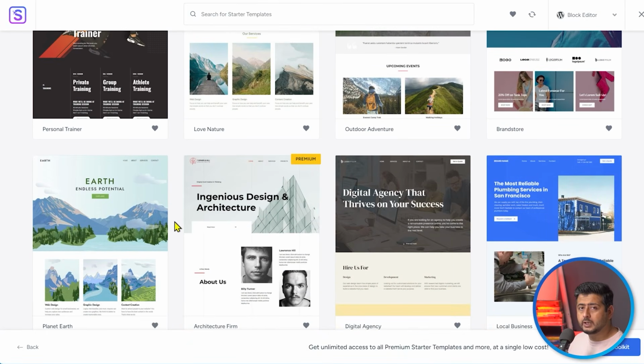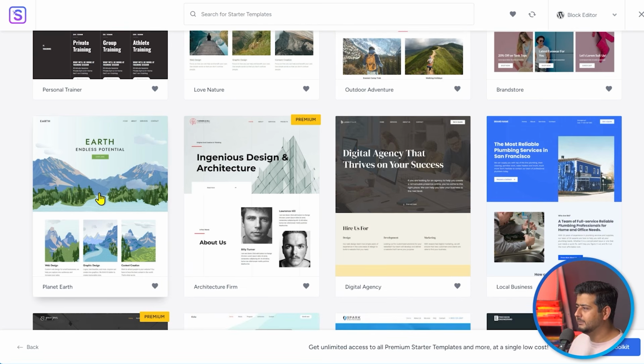Again, you're not limited to what I'm selecting here. You can scroll and find any template that you think is great, and then you can install that. The principles I'm going to show you on how to make these small edits and changes will be exactly the same. So don't worry about, hey, this guy is using another template. You can choose any template that you actually like. So I'll click the Planet Earth template here.